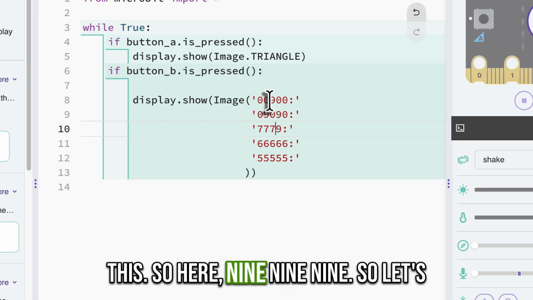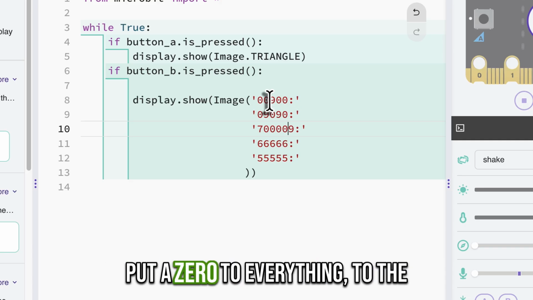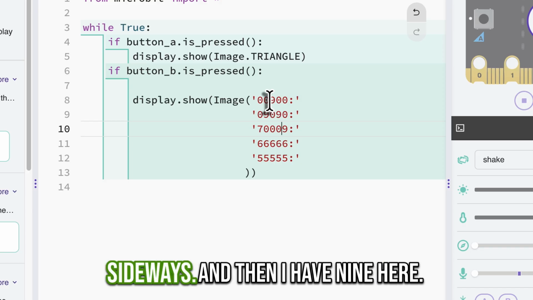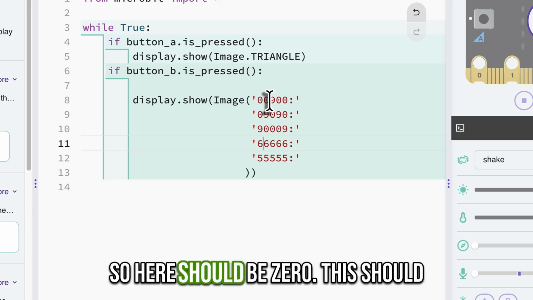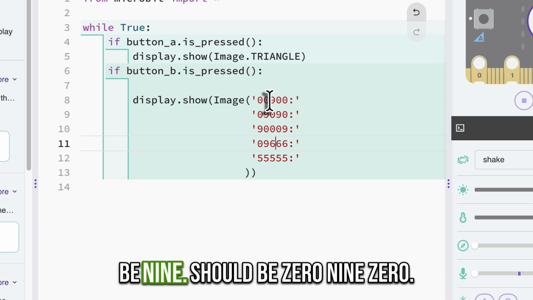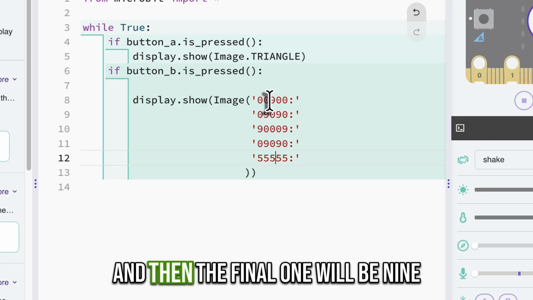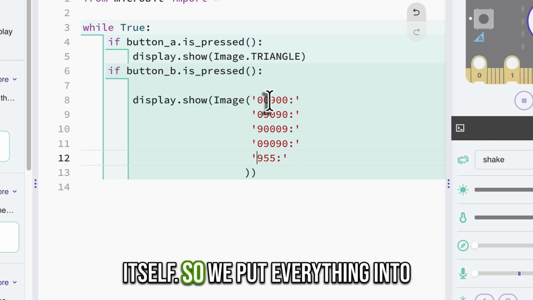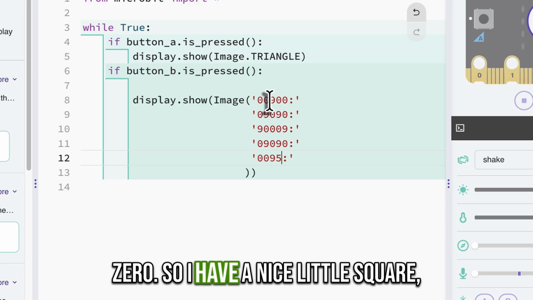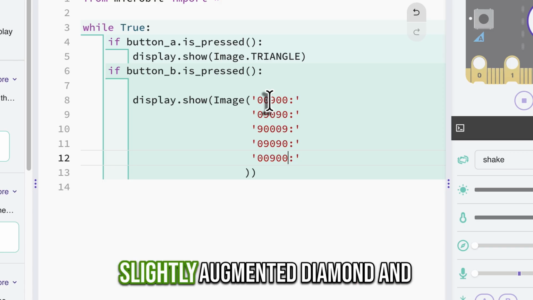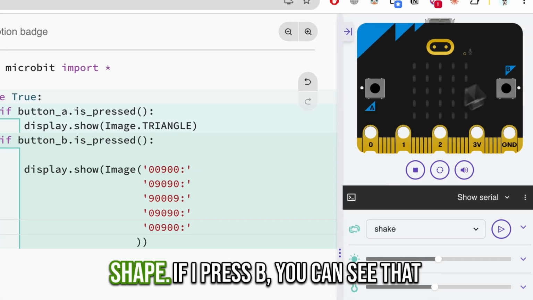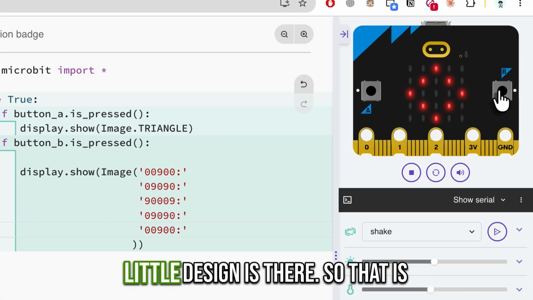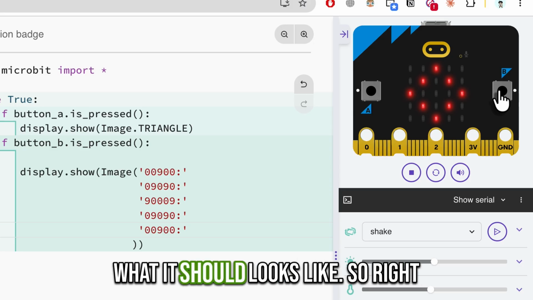So here 9, 9, 9. Let's put a 0 to everything sideways. And then I have 9 here. So here should be 0. This should be 9, then 0, 9, 0. And then the final one will be 9 itself. So we put everything else to 0, and I have a nice little square, slightly augmented diamond shape. If I press B, you can see that little design is there. So that is what it should look like.